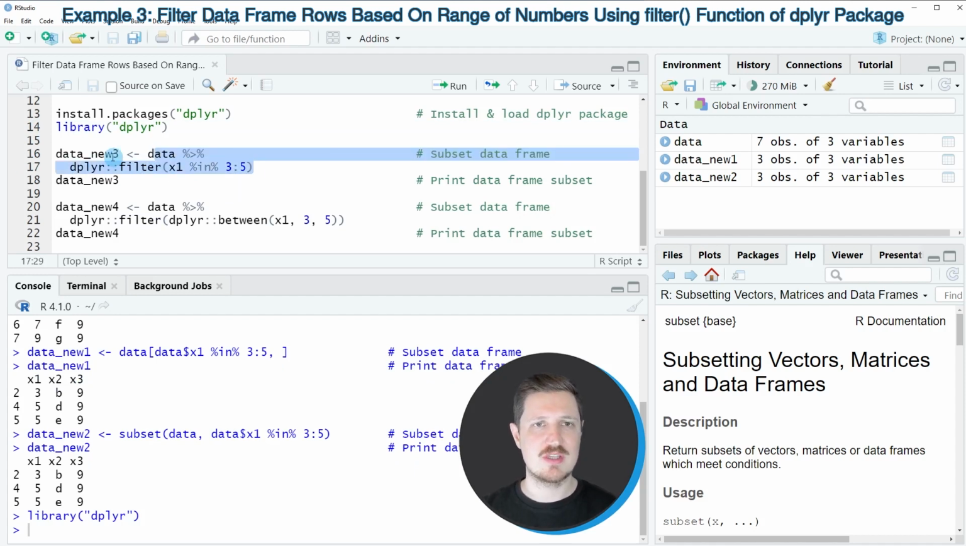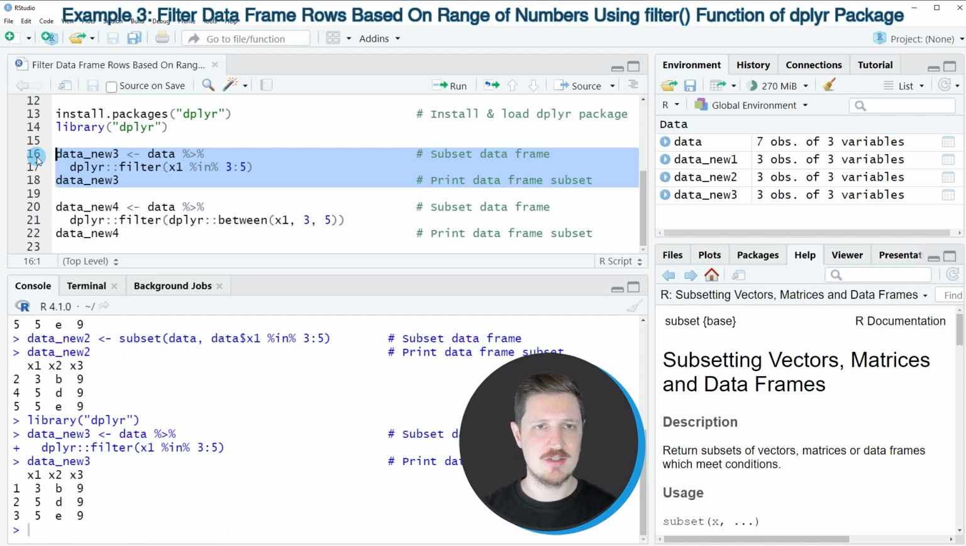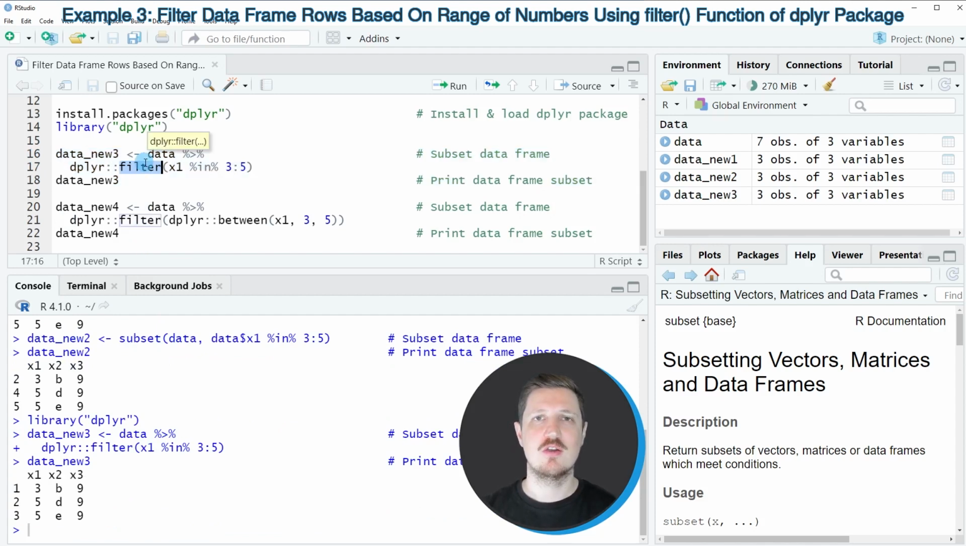As in the previous examples, I'm storing the output of this in another data object, and then I'm also printing this data object. After running lines 16 to 18 of the code, you can see that our same data frame object is returned once again. However, this time we have used the filter function of the dplyr package.